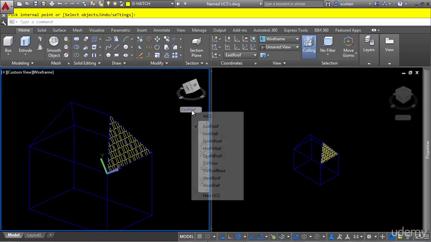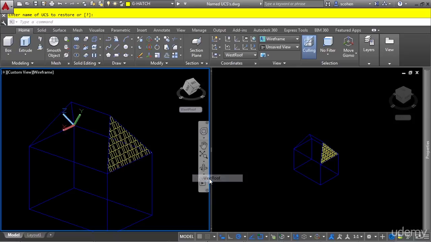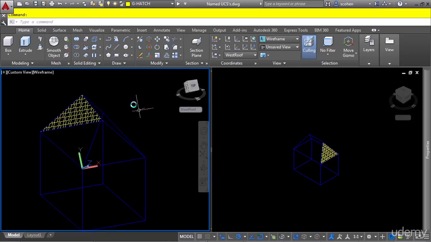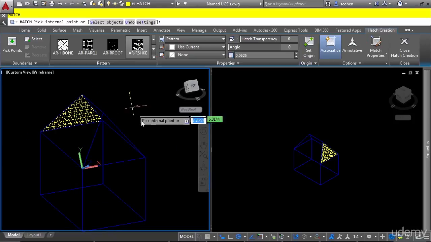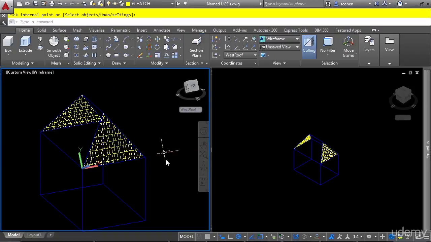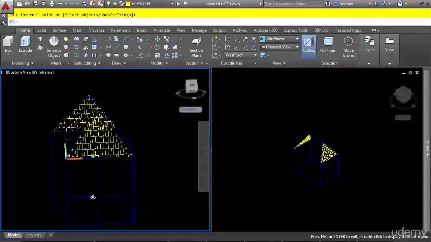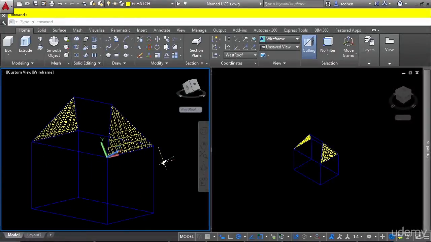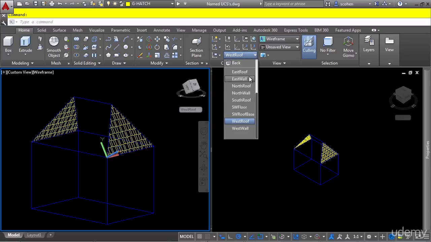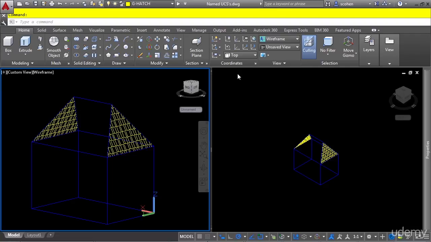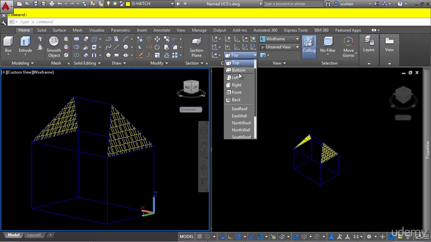And let's go ahead and do the west roof as well. I'll reorient my view. I'll run the hatch command, pick inside, and again, notice how it only hatches within the plane that we're in. Another quick access to the named UCSs within the file is in the Home tab Coordinates panel. We now have access to our named UCSs, but notice how we also have access to some default UCSs as well. So if I want to change it back to the top view, I can change it right back to the top view or the left view.